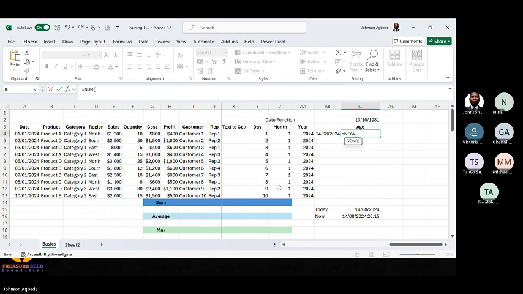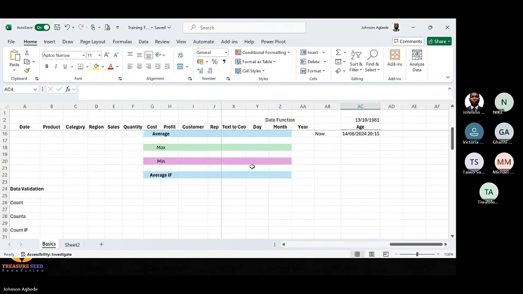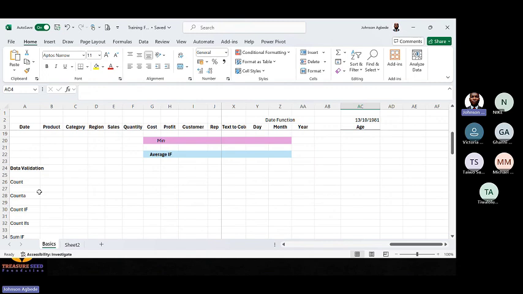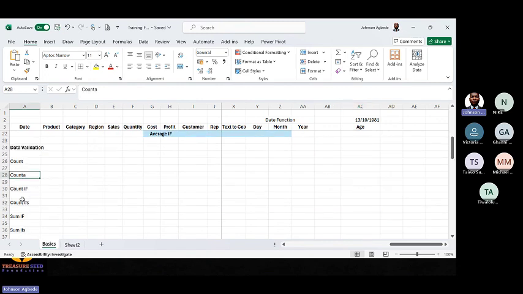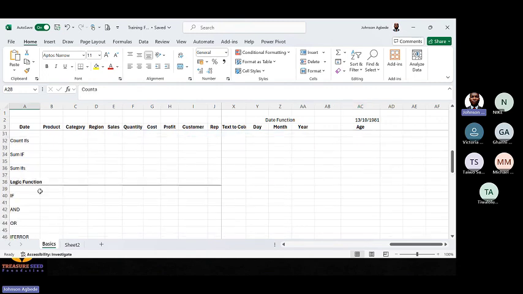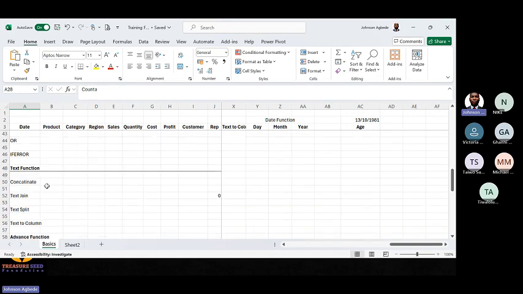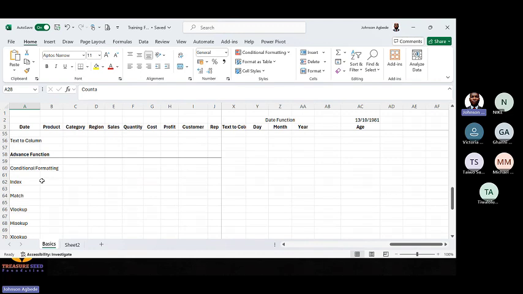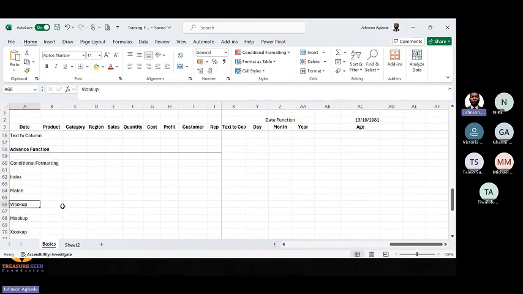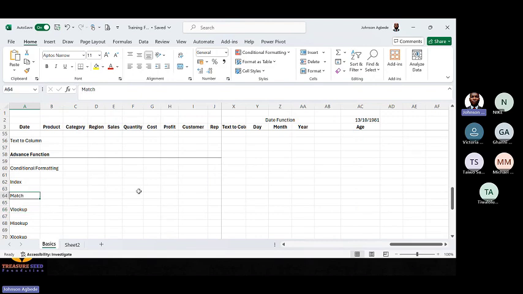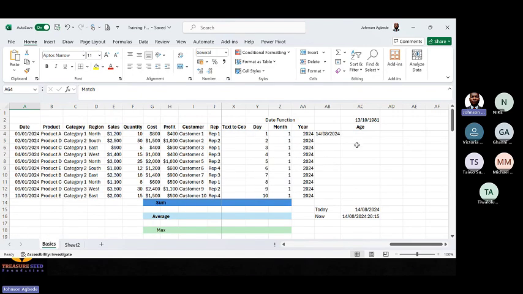Now, we've talked about COUNTA, COUNTIF, COUNTIFS. We've talked about SUMIF. We've talked about IFERROR and all this, CONCATENATE, and the rest. Now, where we are moving to today is we'll be looking at VLOOKUP, HLOOKUP, and XLOOKUP. Also, we'll be looking at MATCH. Now, back to the age, which I'm talking about.